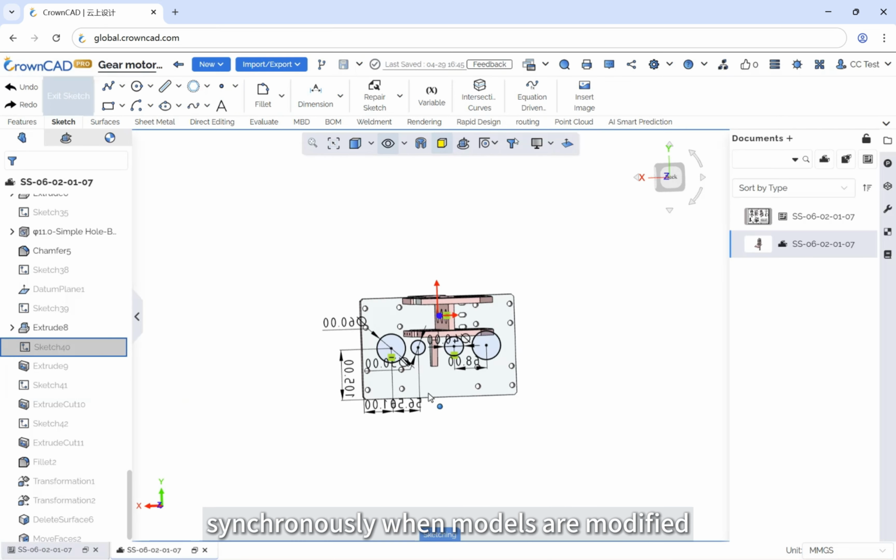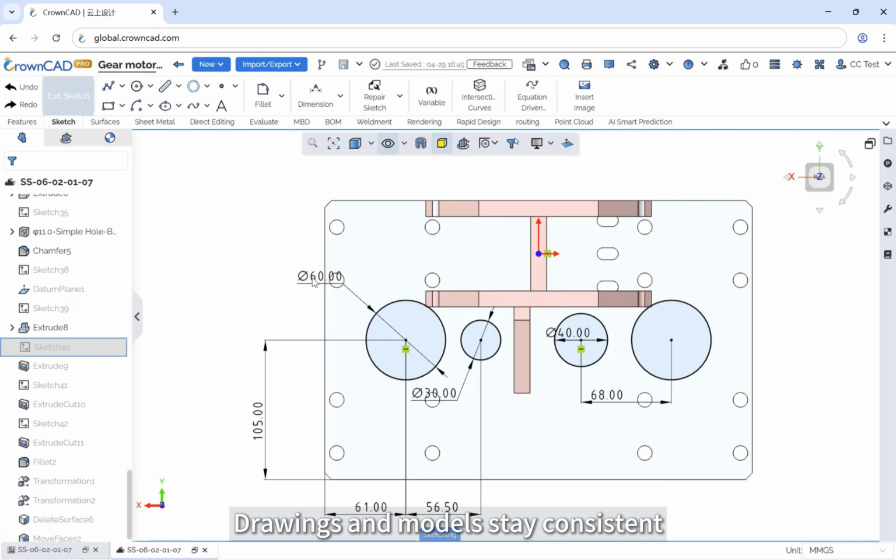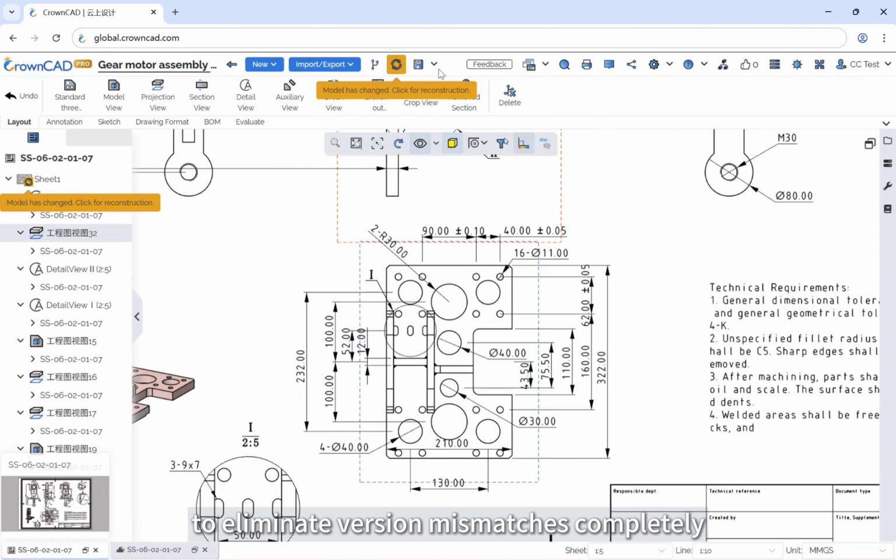Engineering drawings update synchronously when models are modified. Drawings and models stay consistent to eliminate version mismatches completely.